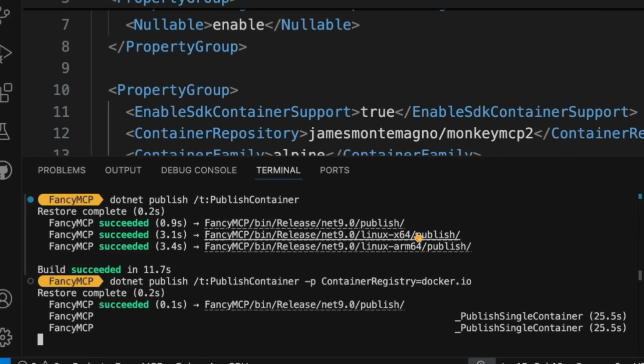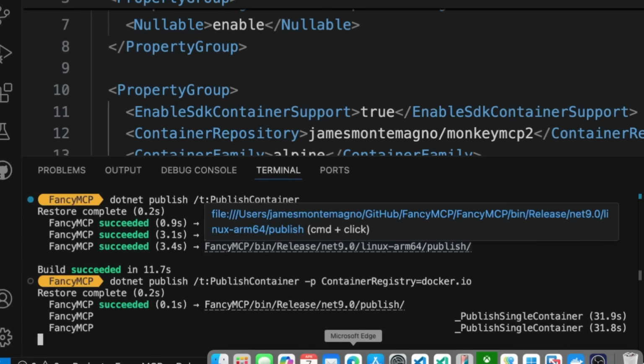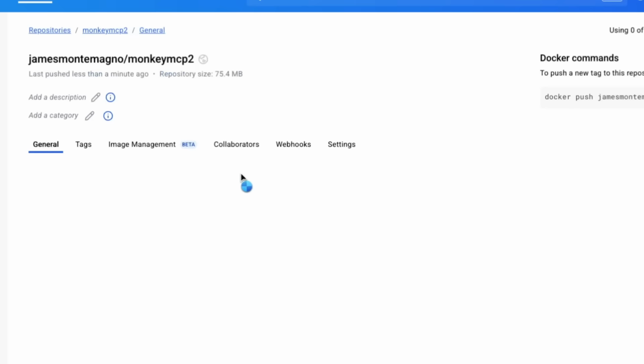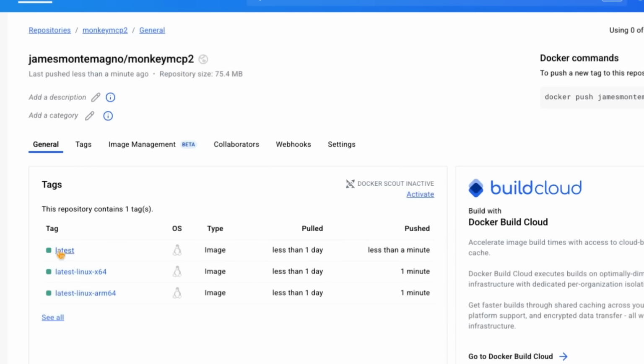And it's going to publish both an ARM 64 and an x64 build directly out there, which is pretty rad. So if I go over into my Docker Hub, for example, we can see that I have my Monkey MCP and my Monkey MCP 2 over here, and it was published less than a minute ago. If I tap on it, we can see that we have the latest tag and Linux and ARM. So both of them are in there, which is super cool. So I can now come back over.